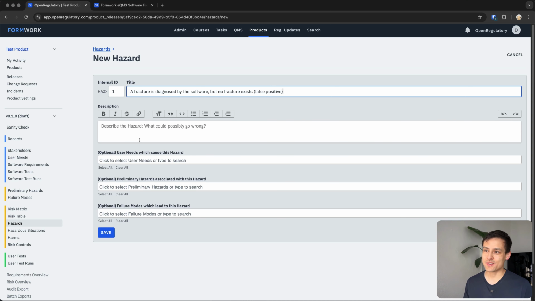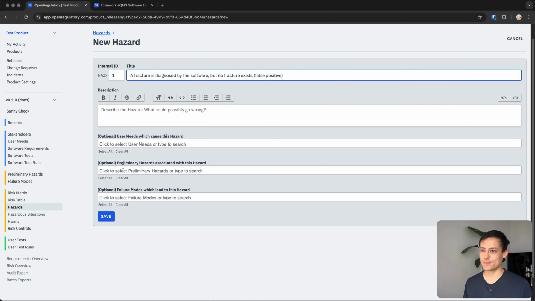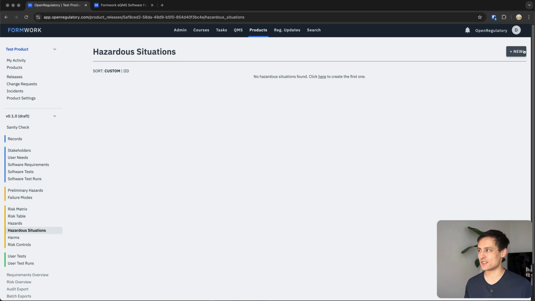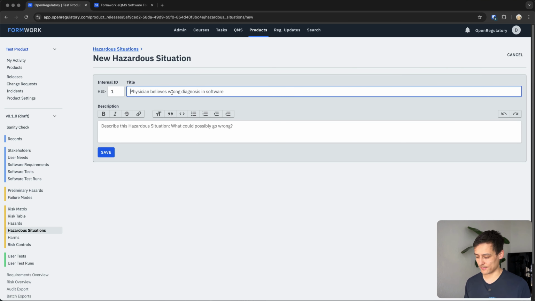Okay, and then theoretically you need to link this to user needs, preliminary hazards, and failure modes, but we'll skip that. Okay, and then the next step now would be to define a hazardous situation. So this is kind of like the next step in the chain of risk events, if you want. So this is the first thing which happens. So fracture, but we have a fracture, but it's a false positive fracture diagnosis. Now we do the next step, hazardous situation, and that might be the physician believes a wrong diagnosis.